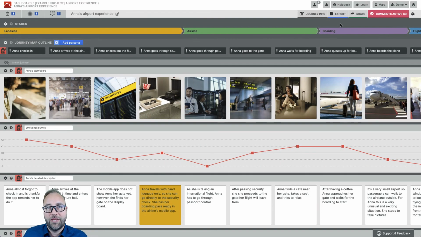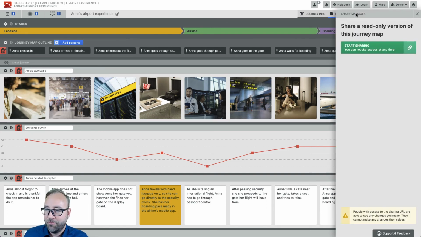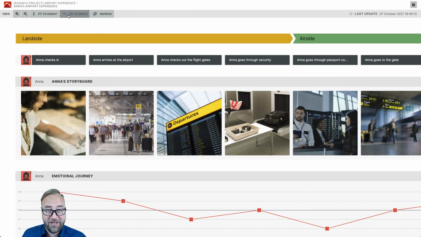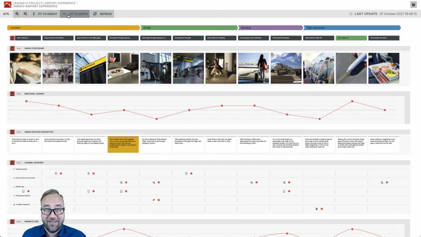There's another way of sharing your maps. It's kind of an export. It's an HTML export. And what you create if you click on share is a sharing link. If you have an enterprise account, you can also add a password to it, so only people with a password can actually access it. And this is an HTML rendering of your journey map.